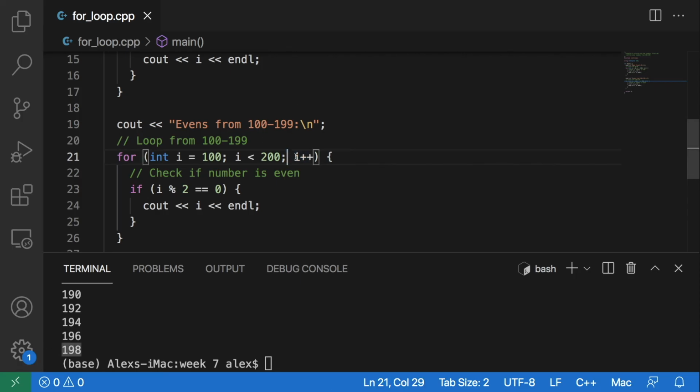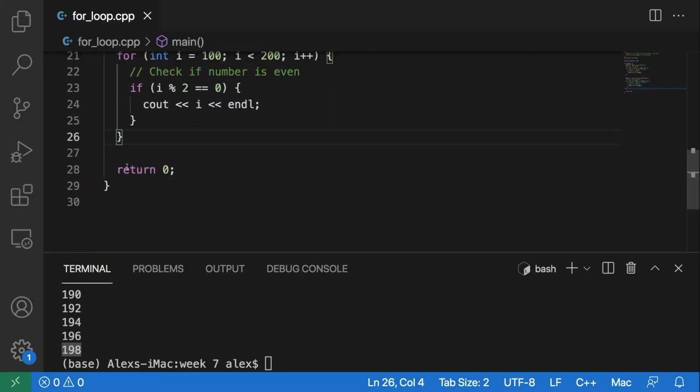Increments to 199 right here. 199 is less than 200. 199 mod 2 is equivalent to 1. So we don't output anything. Come back here, increment that 199 to 200. 200 is not less than 200. Break out of this for loop and exit the program.